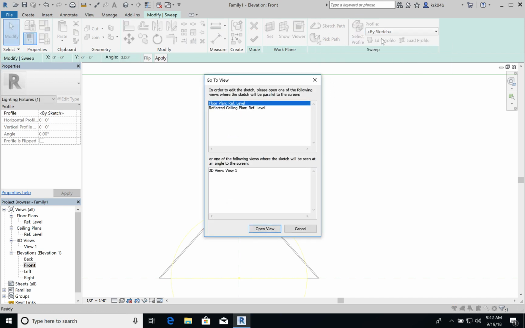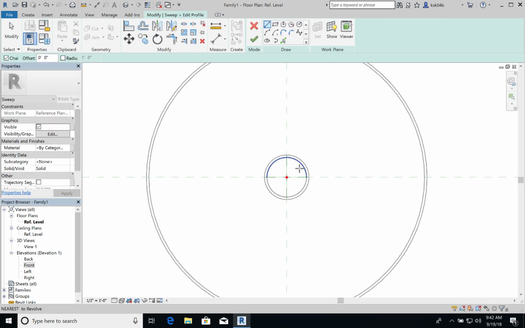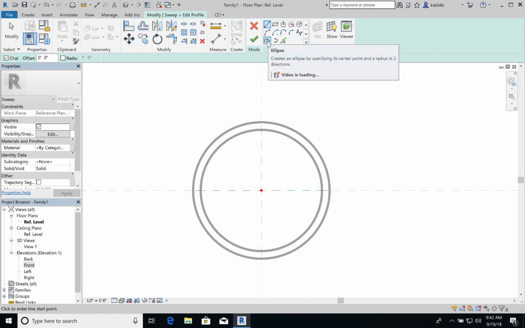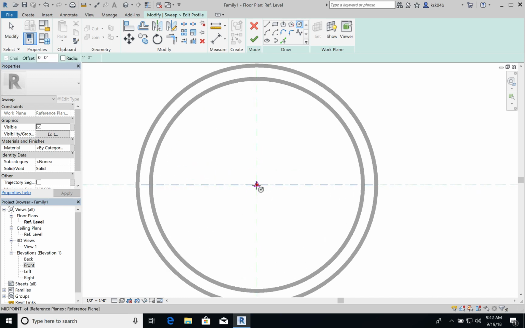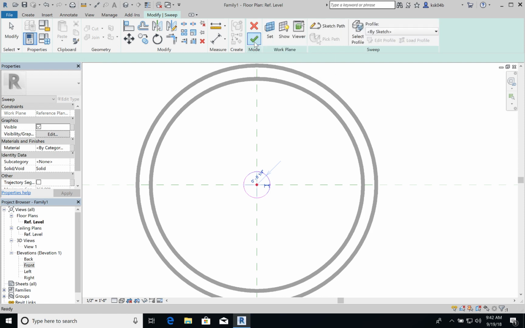Now I need to edit the profile. Right now I'm looking at it in elevation, so I'm going to need to actually see the plan view of it. So turn it 90 degrees and look at it from the top essentially. So I'm going to select open view. And then I want this to be a 1/2 inch rod, which is probably a little bit large. So I'm going to make the radius 0.25 inches, so 1/4 inch. So there's my 1/2 inch. And then I'm going to click the check mark.